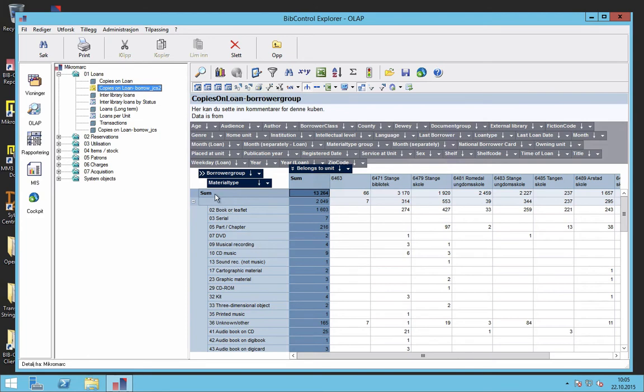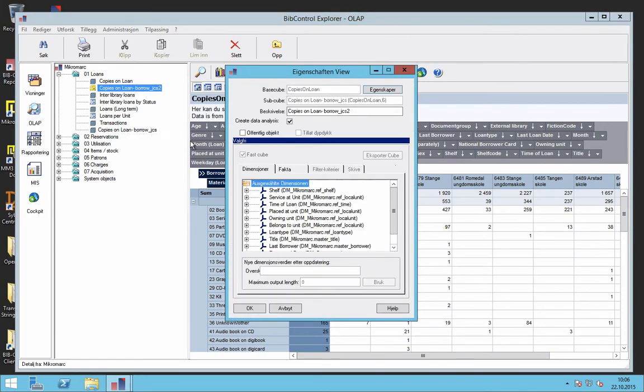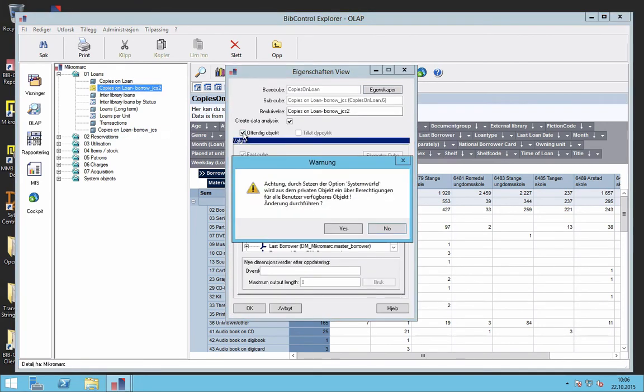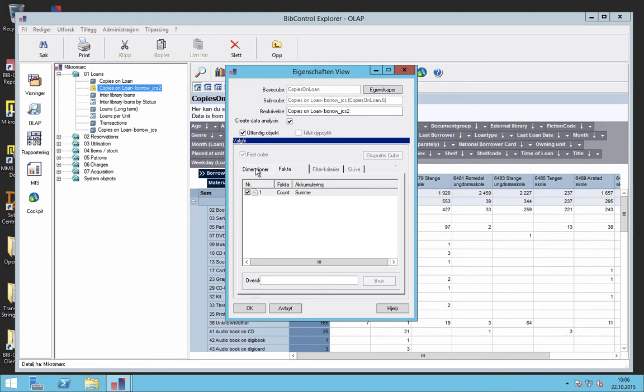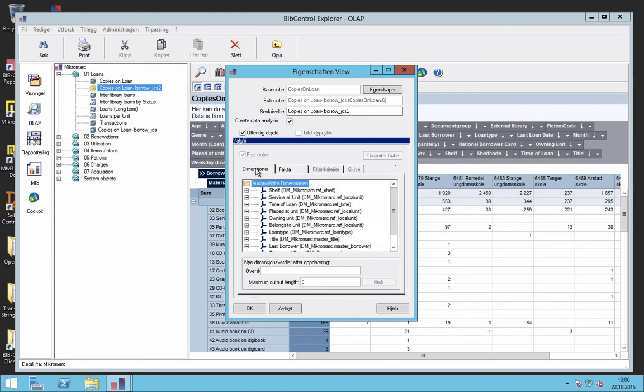Again, yellow, another icon. This icon means it's a view. Yellow means it's personal at the moment, but you can also make it a public object. You cannot fix it or unfix it because it contains no data. It only contains information about how the dimensions are placed. So copies on loan borrower group 2, that's your view.